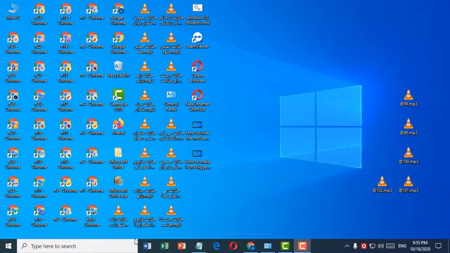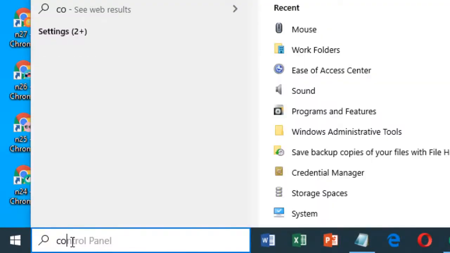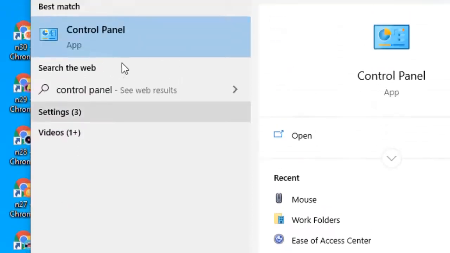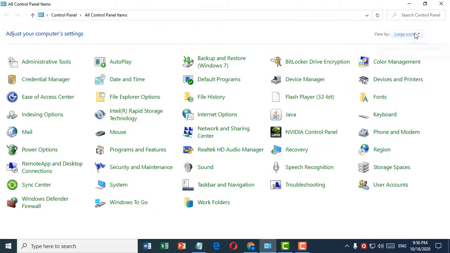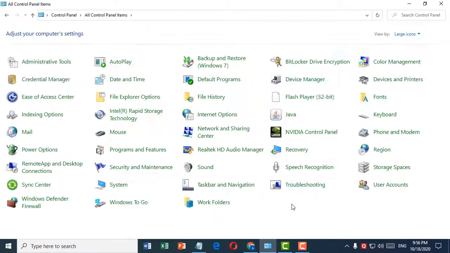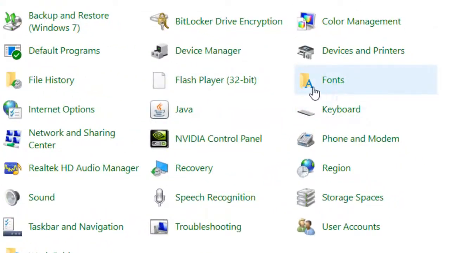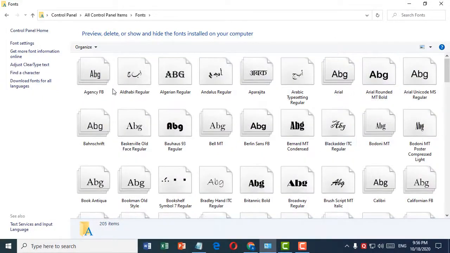Firstly, click on Start, type here Control Panel. After clicking on Control Panel, click on Fonts. So, list of fonts.